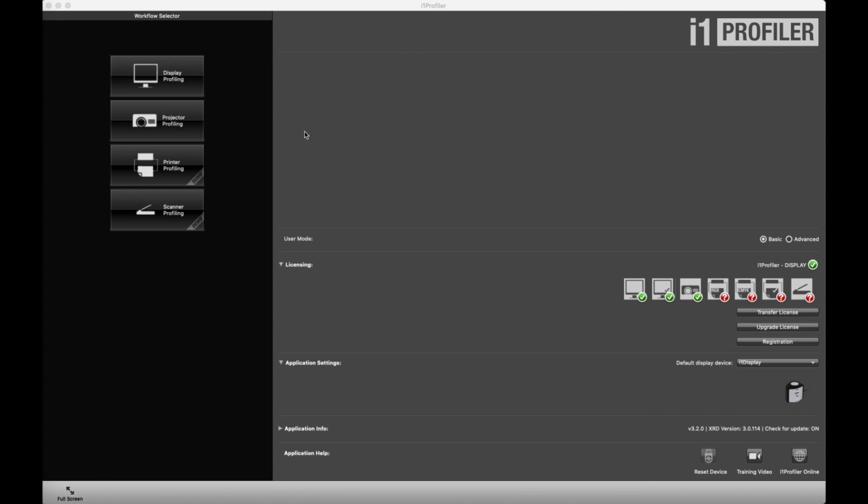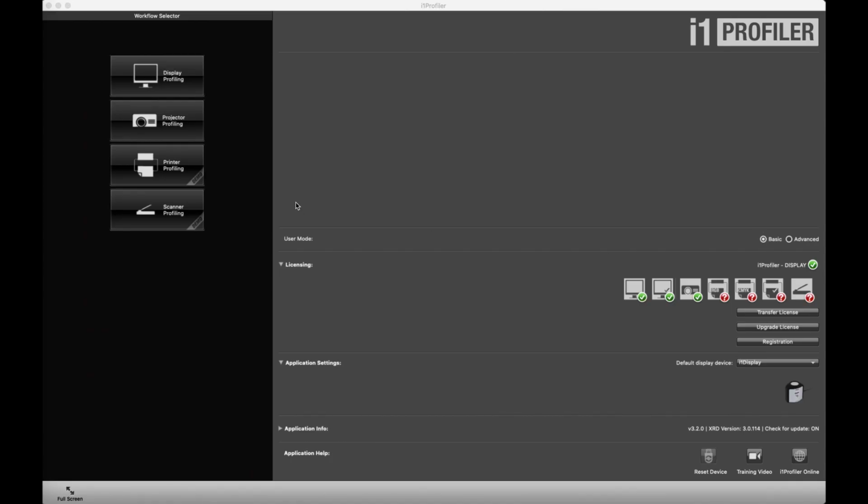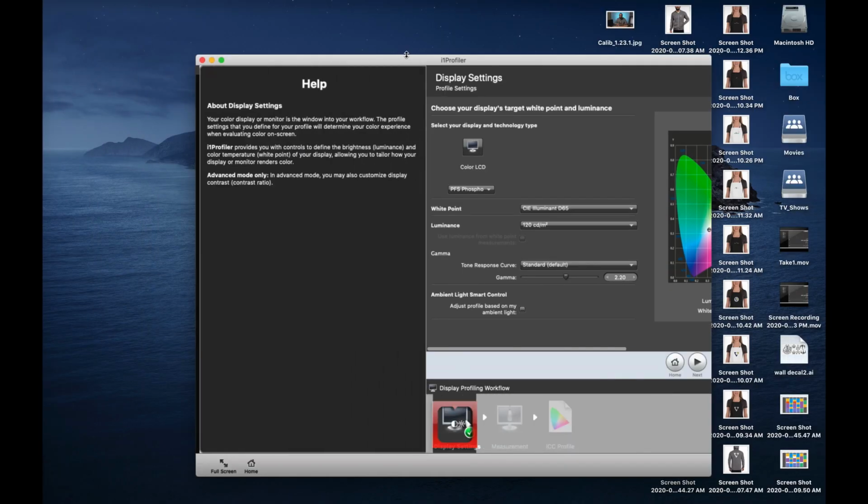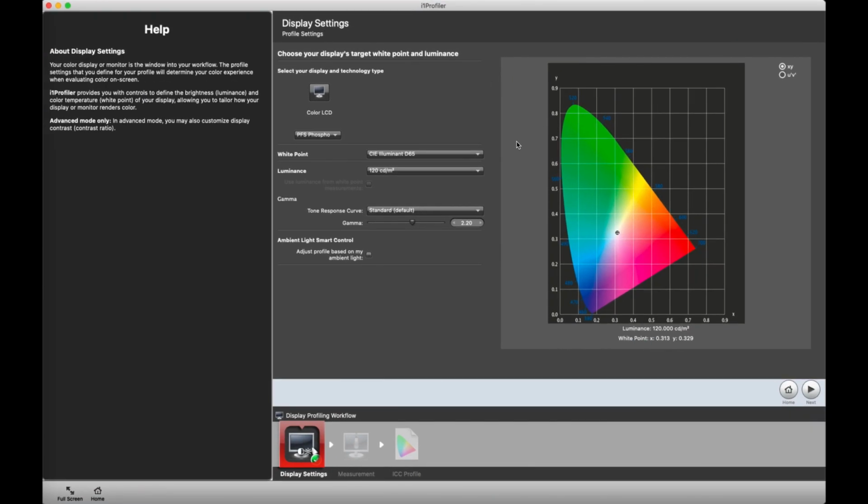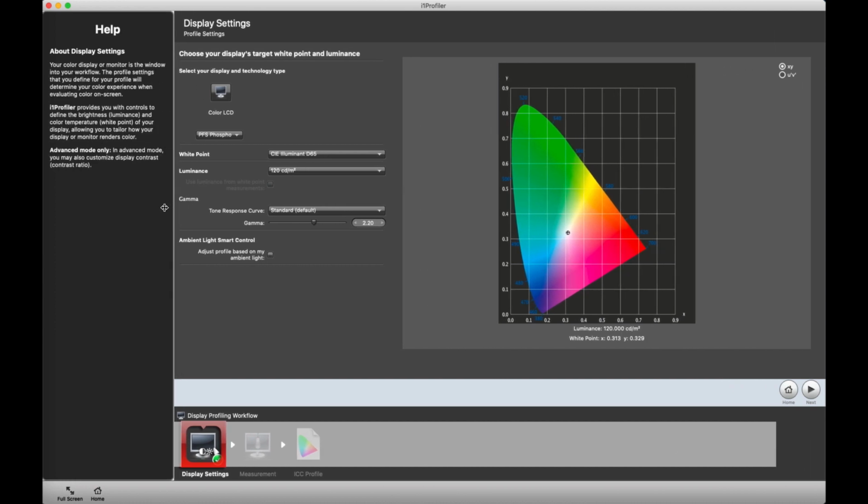Now the i1 Profiler comes with basic settings and advanced settings. I'm going to take you through just the basic settings today. So we're going to make sure we're on basic, and we're going to come up here and hit display profiling. Okay, one thing you can do is you can take this help and you can squish it off to the side.